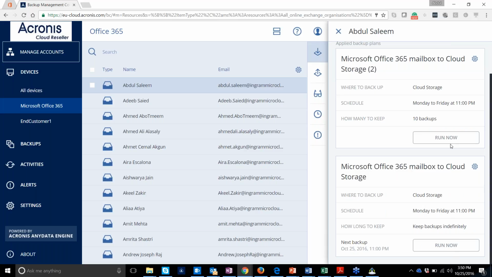And in the next session that we're going to schedule in this quarter also, we'll tell you how to restore the backup already taken with Acronis Cloud Backup, so that you will know how to restore the data that's already been backed up, how to restore the mailboxes that have already been backed up.